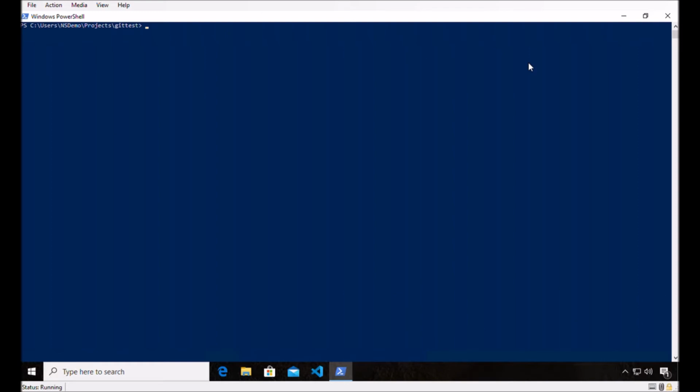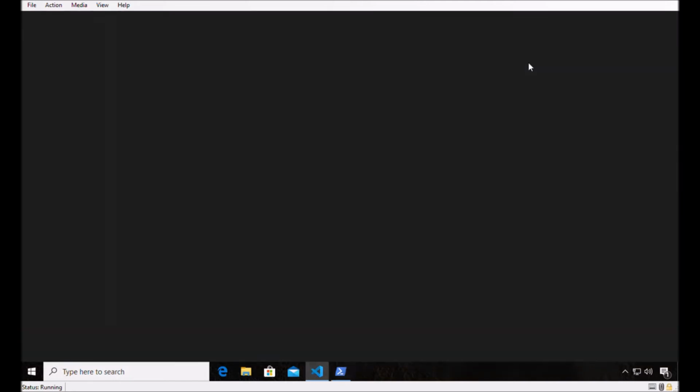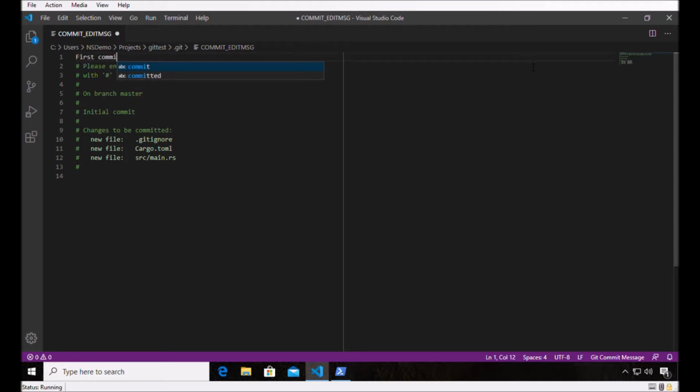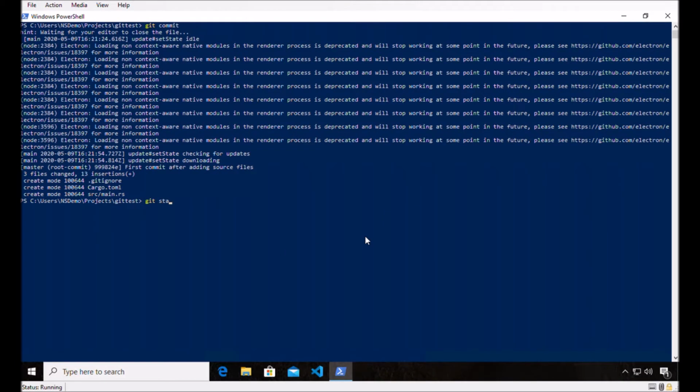Now we've told Git who we are, we can commit the changes we've made. Notice it's requesting comments be entered about the commit in a file which has been opened in VS Code. This is because we specified VS Code as the default editor when we installed Git. Let's add a few comments. Let's save that and exit. Now if we check the status, we can see there's nothing further to commit.